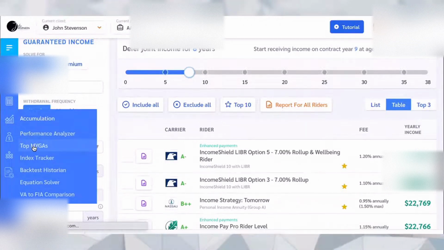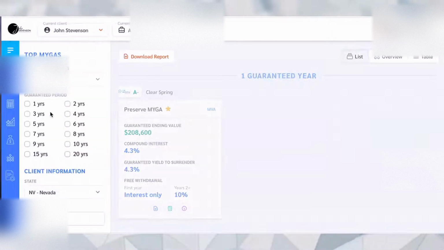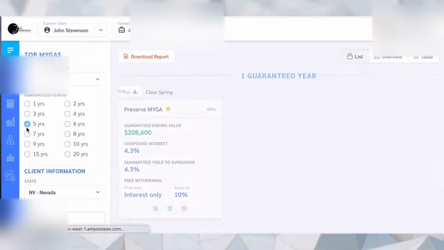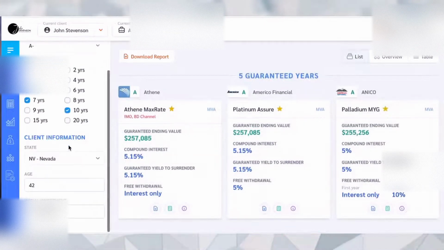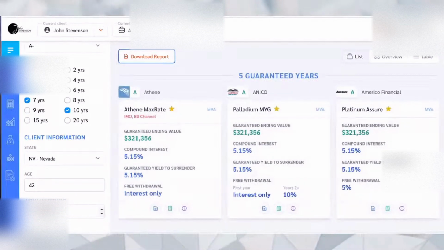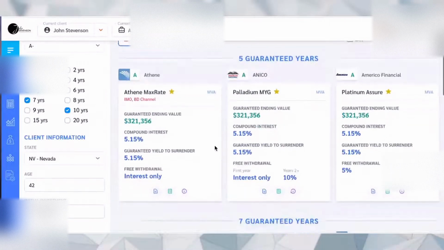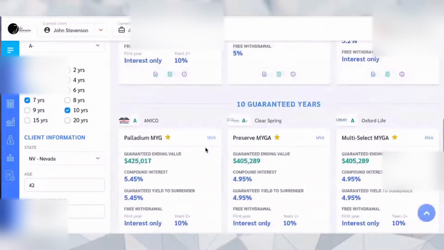And let's see, top MYGAs. So I'm going to say at least A-, right? And let's say I want to look at, I'm going to narrow this down, 5, 7, and 10-year annuity. And let's say I want to put in $250,000.